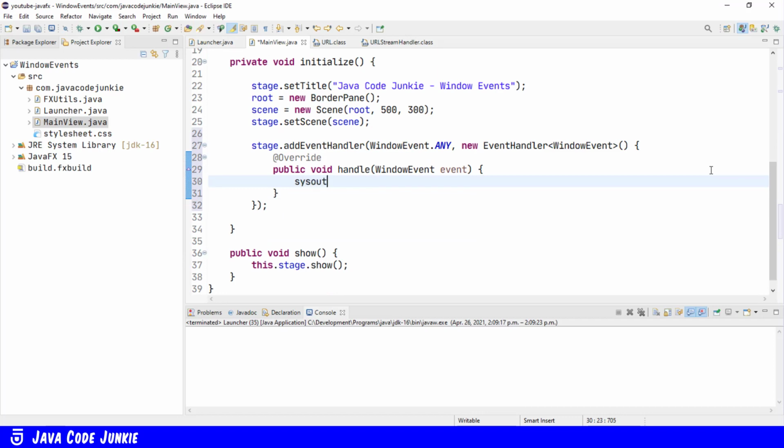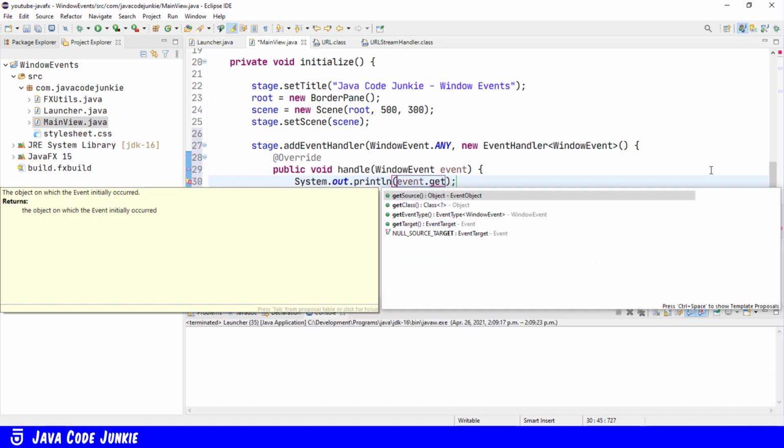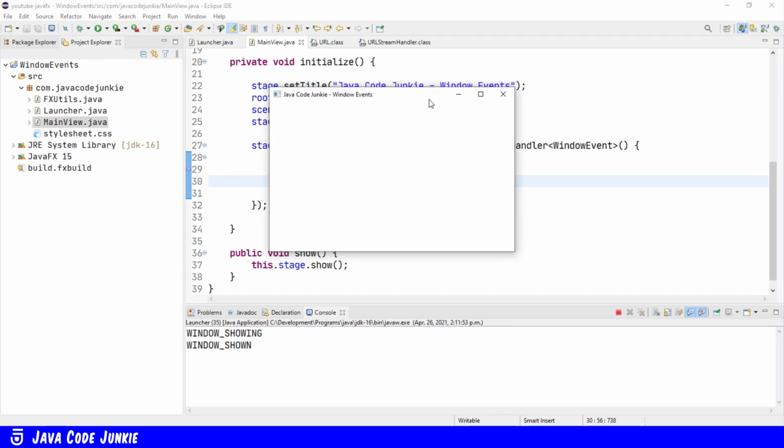System.out.println(event.getEventType()). Run. You'll see that now when our stage displays, we already have two window events that have been generated. We have a WINDOW_SHOWING event that's generated before the window is shown, and we have a WINDOW_SHOWN event that's generated after the window is shown. So we can attach code during the startup of our program if we so desire, so that we can do whatever we need to be done, and that's purely within the context of your own applications.